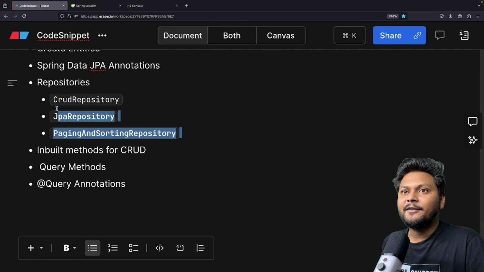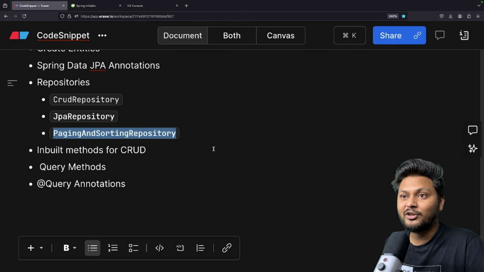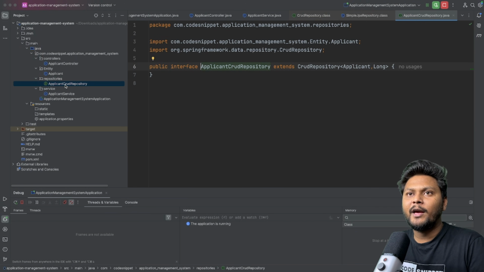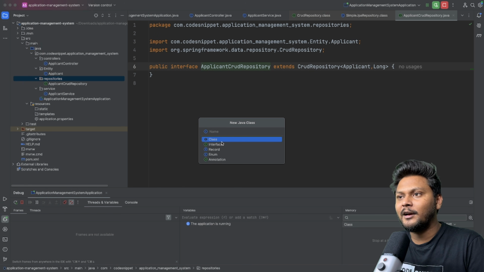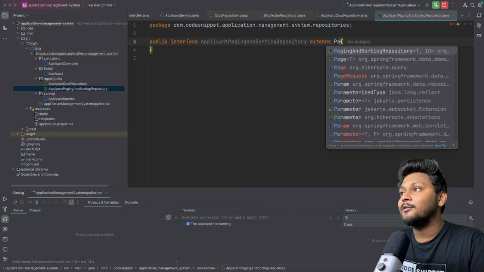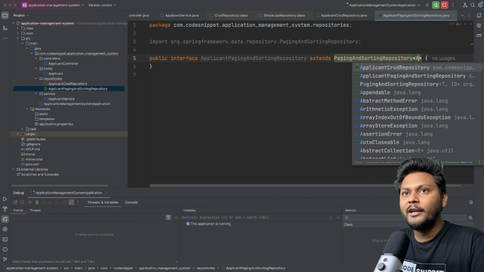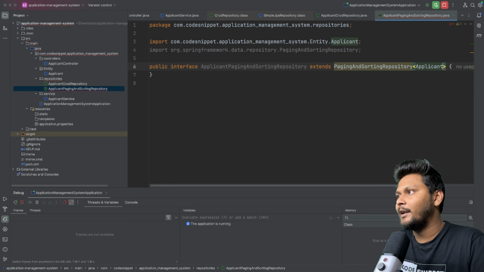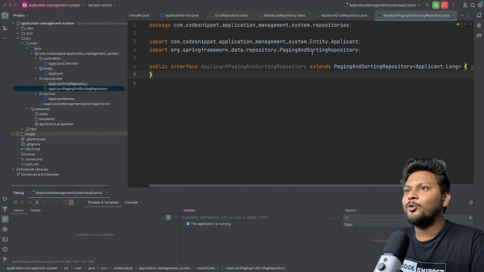Now, as we have seen the differences between them, and we have also seen the example of CrudRepository, let's go and implement PagingAndSortingRepository now, right? In the same way as we created ApplicationCrudRepository, let's create a new interface and call it ApplicationPagingAndSortingRepository. That should do it for us. Now we will extend which one? PagingAndSortingRepository, right? And we will add our entity, which is basically Applicant, and the primary key is Long. That should do the job for us, right?